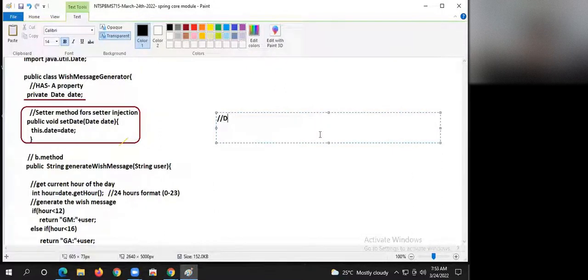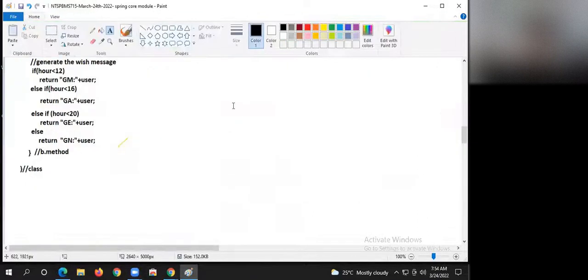Dependent class is whom, guys? java.util.Date. It is a predefined class, so no need to develop it, guys. Yes or no? Okay.